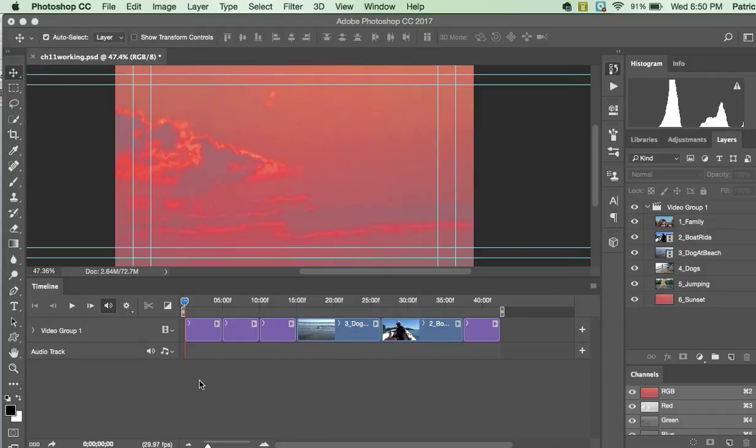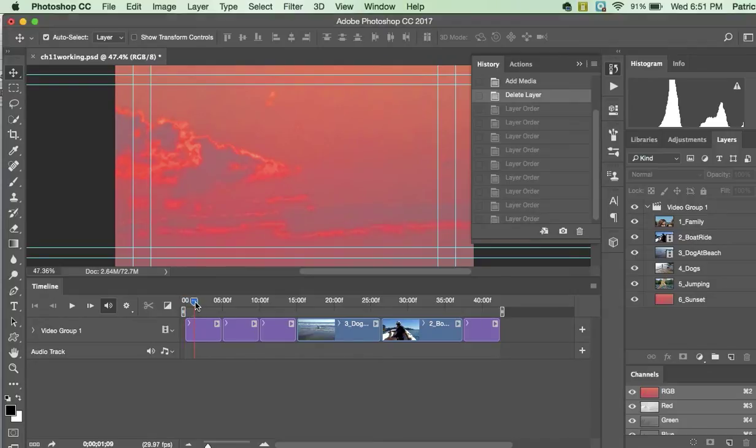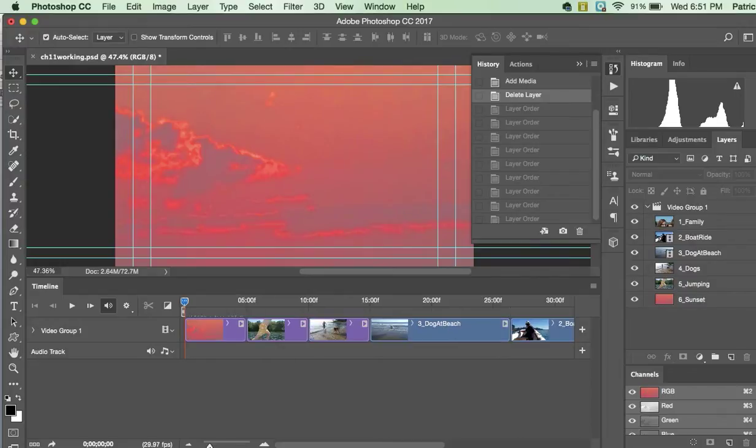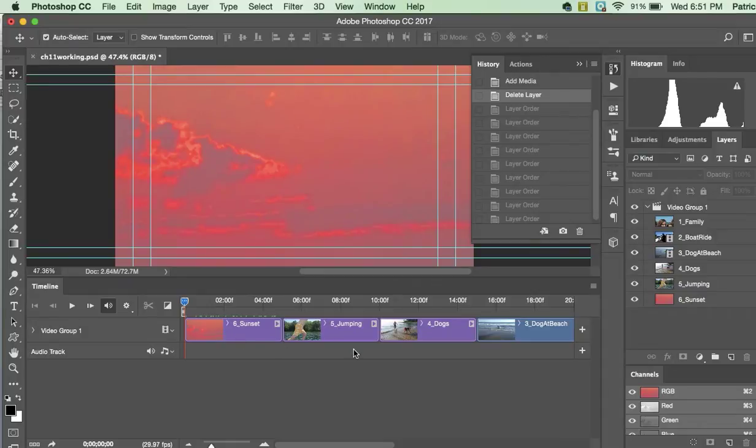Okay, so where we left off is that we imported all of our items that the author has given us for chapter 11. And before we start editing any of the objects, we need to get them in order. So how you get the objects in the timeline, if I open these up a little bit more, we'll see the sunset is first, and the guy jumping in the water second, etc. Well, they should be in numerical order on the layers.